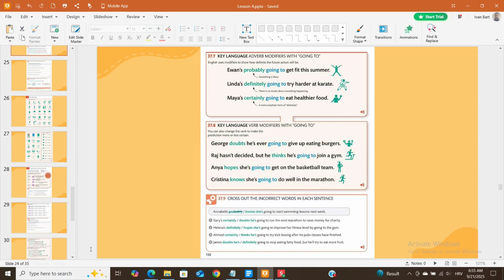37.9 Cross out the incorrect words in each sentence. Annabelle probably knows she's going to start swimming lessons next week. Gary's certainly doubts he's going to run the next marathon to raise money for charity. Helena's definitely hopes she's going to improve her fitness level by going to the gym. Ahmed certainly thinks he's going to try kickboxing after his judo classes have finished. James doubts he's definitely going to stop eating fatty food, but he'll try to eat more fruit.